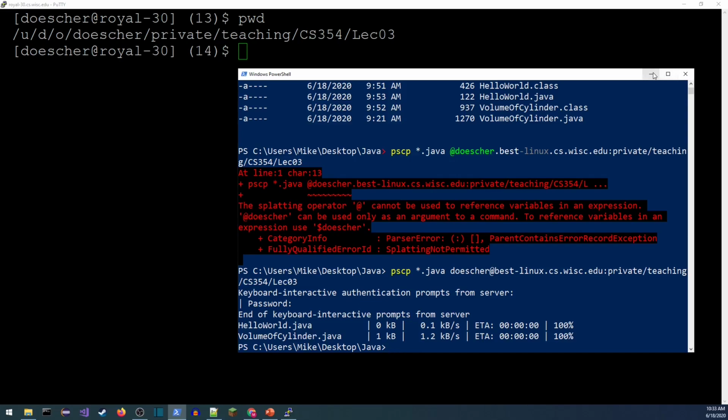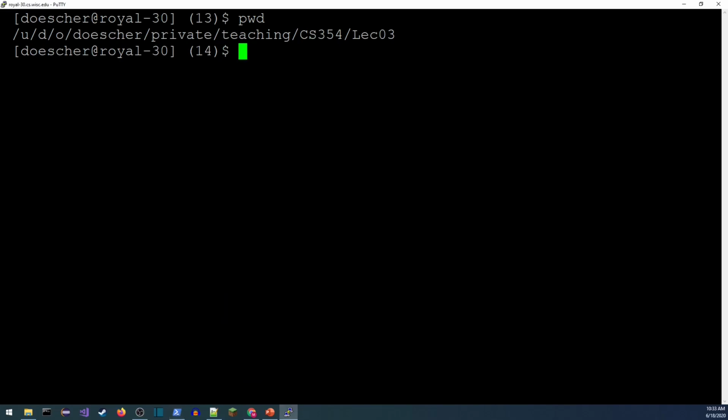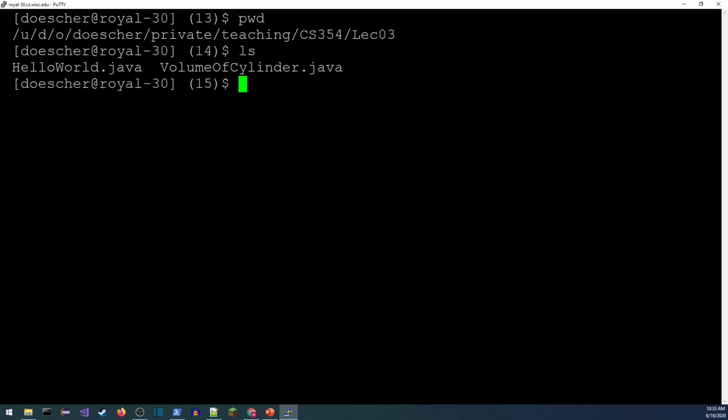Okay, so now at this point I'm done with PowerShell. I'm going to just exit out of this. If I go over here in the right directory, I should now see that I've got both of those files present. Looks good. Okay, real quick, I'm going to start with HelloWorld.